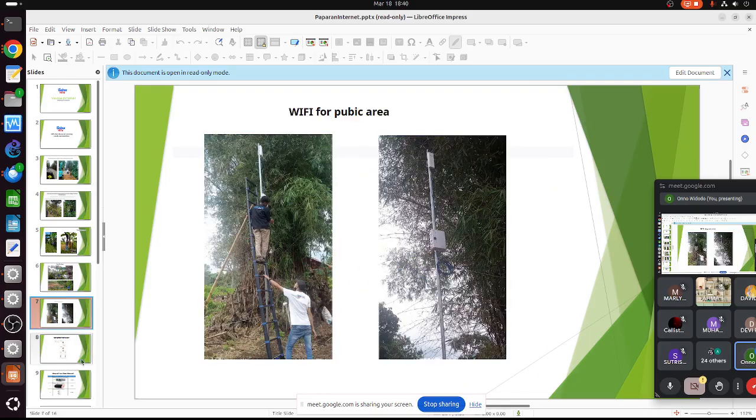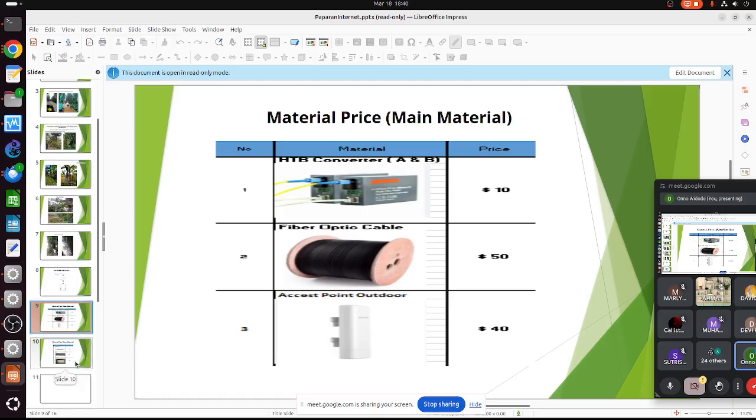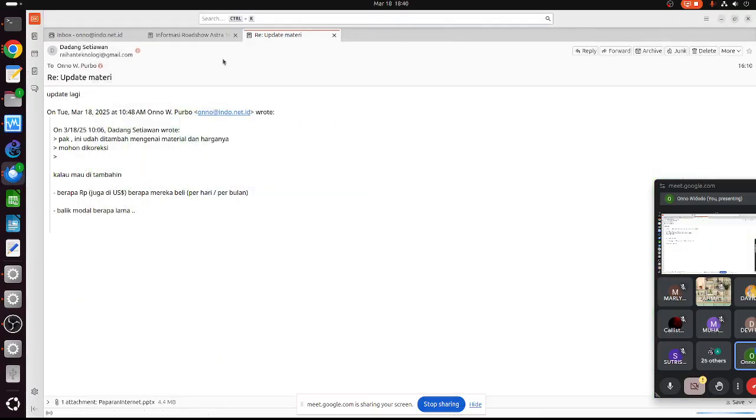This is the struggle to build these things, and this is the topology of the network, and this is the investment, and this is basically the cost. Normally, foreigners will be surprised that the internet cost is very cheap in Indonesia. Only a fraction of a dollar per day. So this is brutal actually. So this is what we are doing.